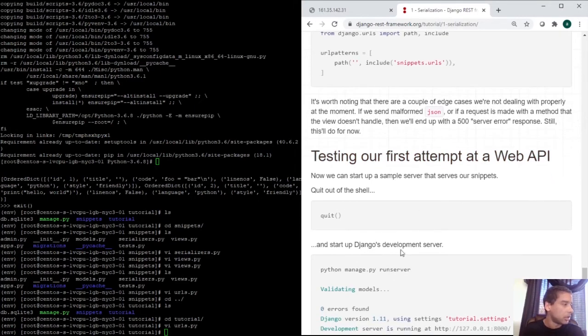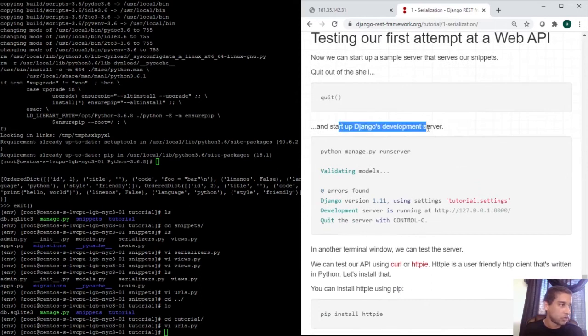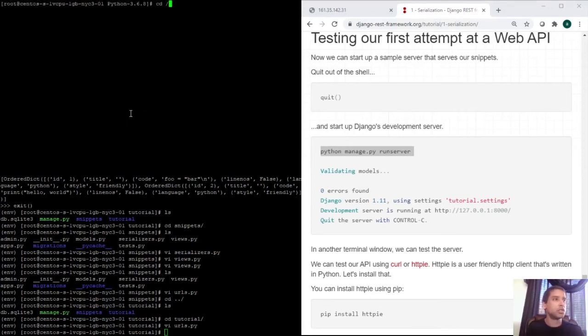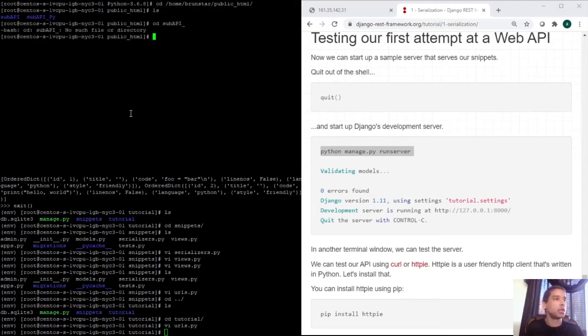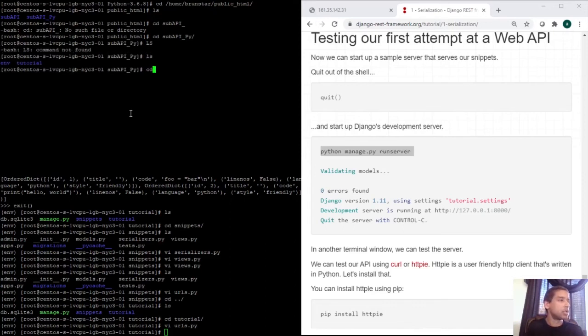So it says to start the development server, and this is typically where tutorials end. We're going to do python manage.py runserver. So let's do that, and let's actually start the server up here. So let's do a cd into our home brunstar public sub API underscore file, and then we're going to cd into the tutorial.